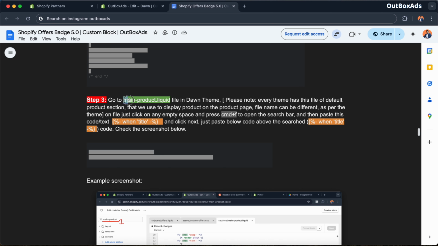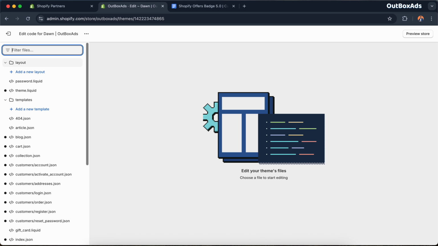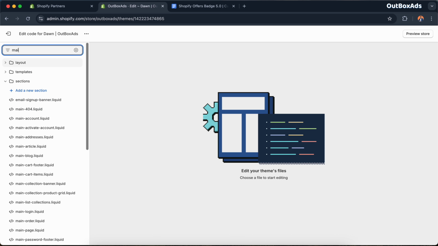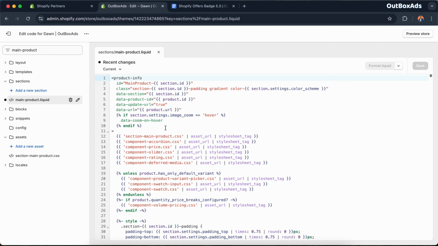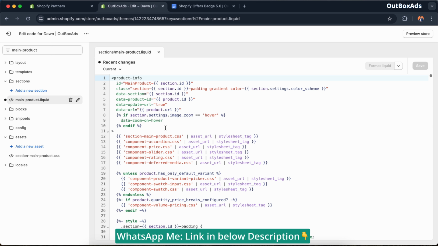So here it is, main-product.liquid. I just copied it, or simply you can search here for main product like this, and you can see this is the file we are looking for. Mostly this file will be located under the sections folder, so pay attention to this as well. So open this file. After all efforts, if you are unable to find the correct file name, you can WhatsApp me. I will help you find the correct file.